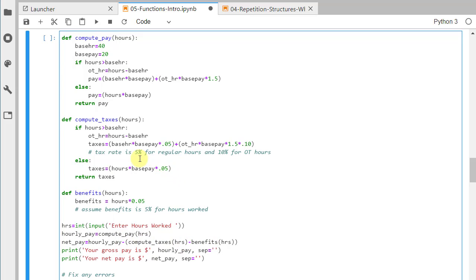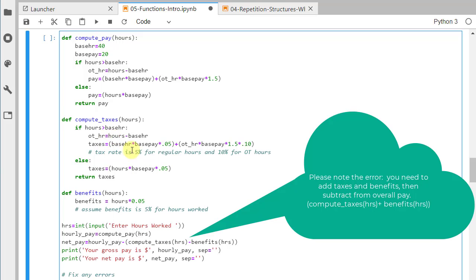Okay. So again, I'm not going to spend too much time talking about the logic. This is just a make-believe logic where I'm saying that the base pay, for the base hours, would be taxed at 5%, whereas the overtime pay would be taxed at 10%. Then I'm also keeping the benefits flat at 5% of the overall hours worked. And then I'm computing those benefits and taxes and subtracting them from the overall pay.